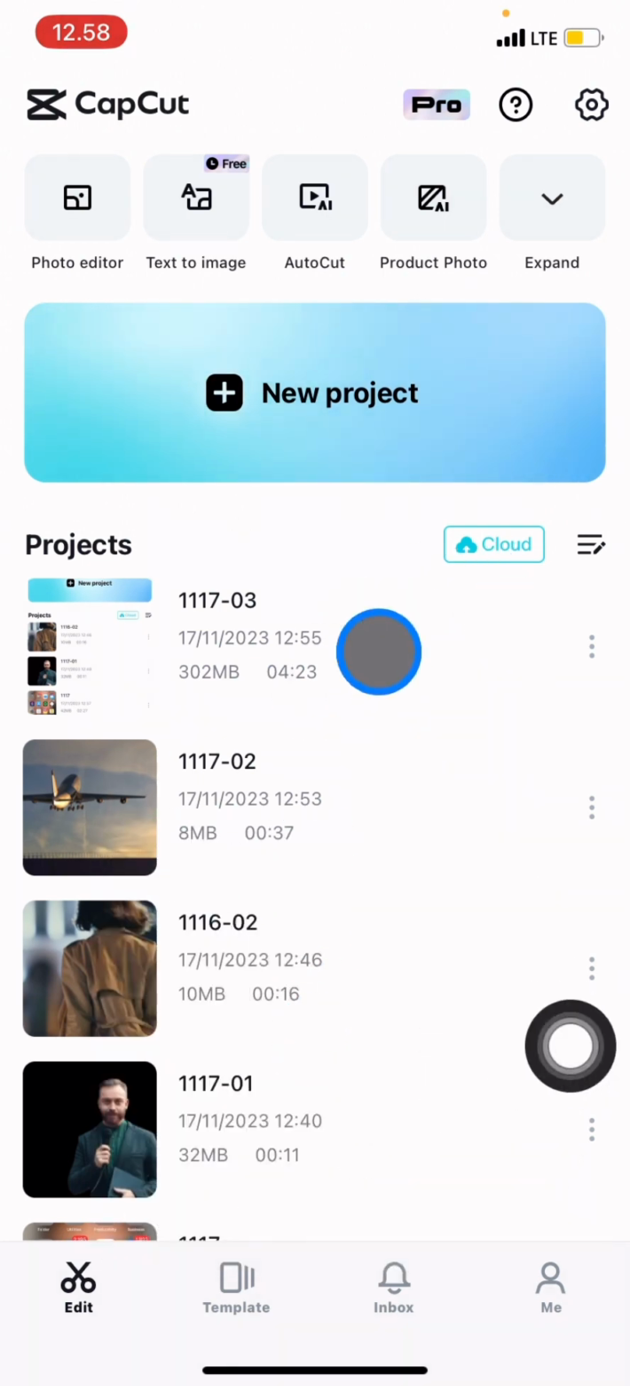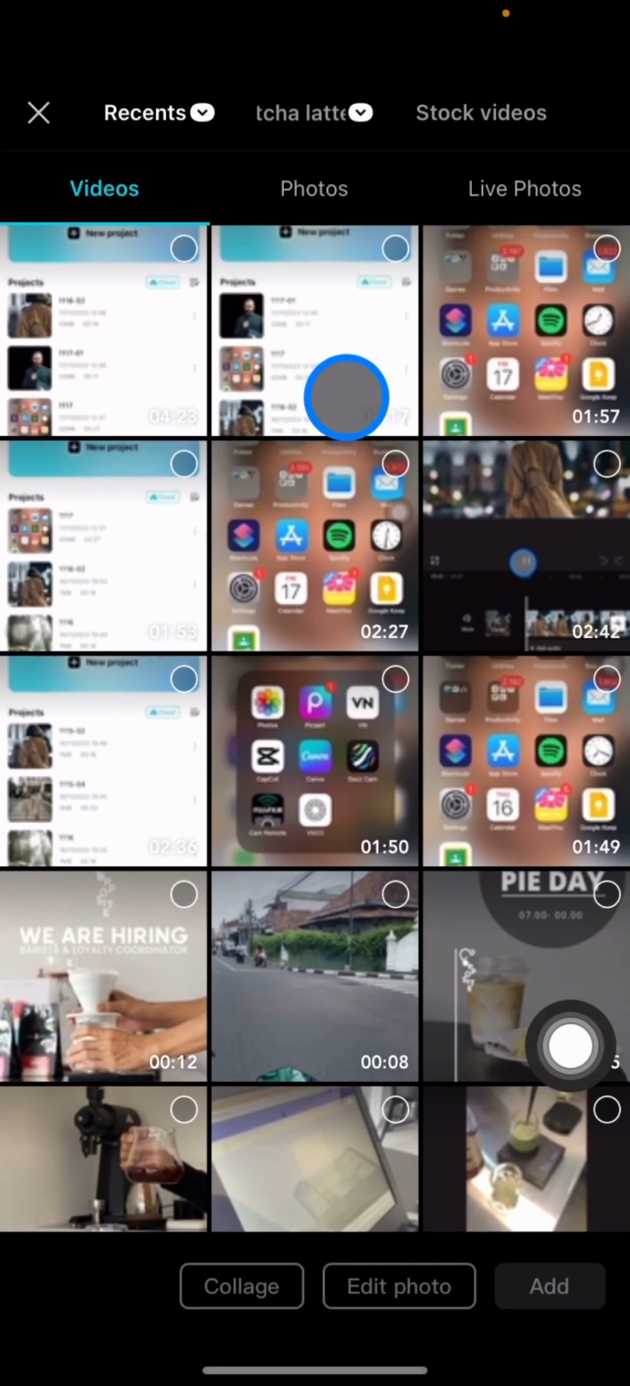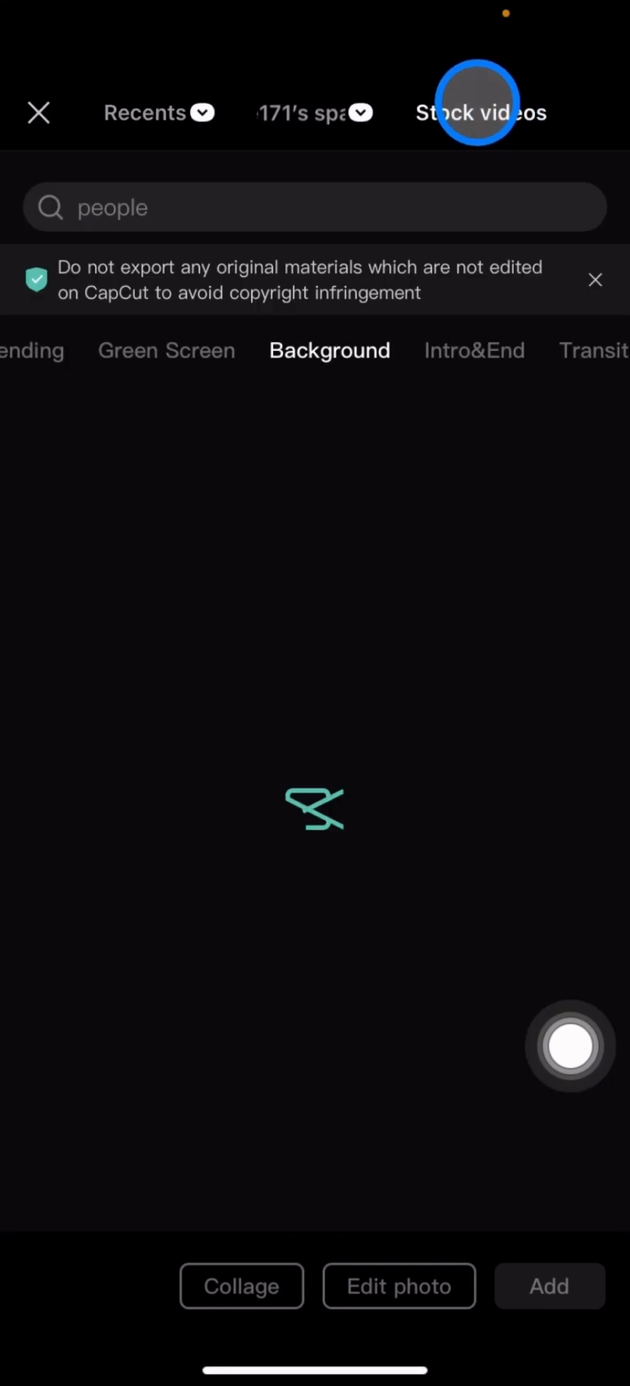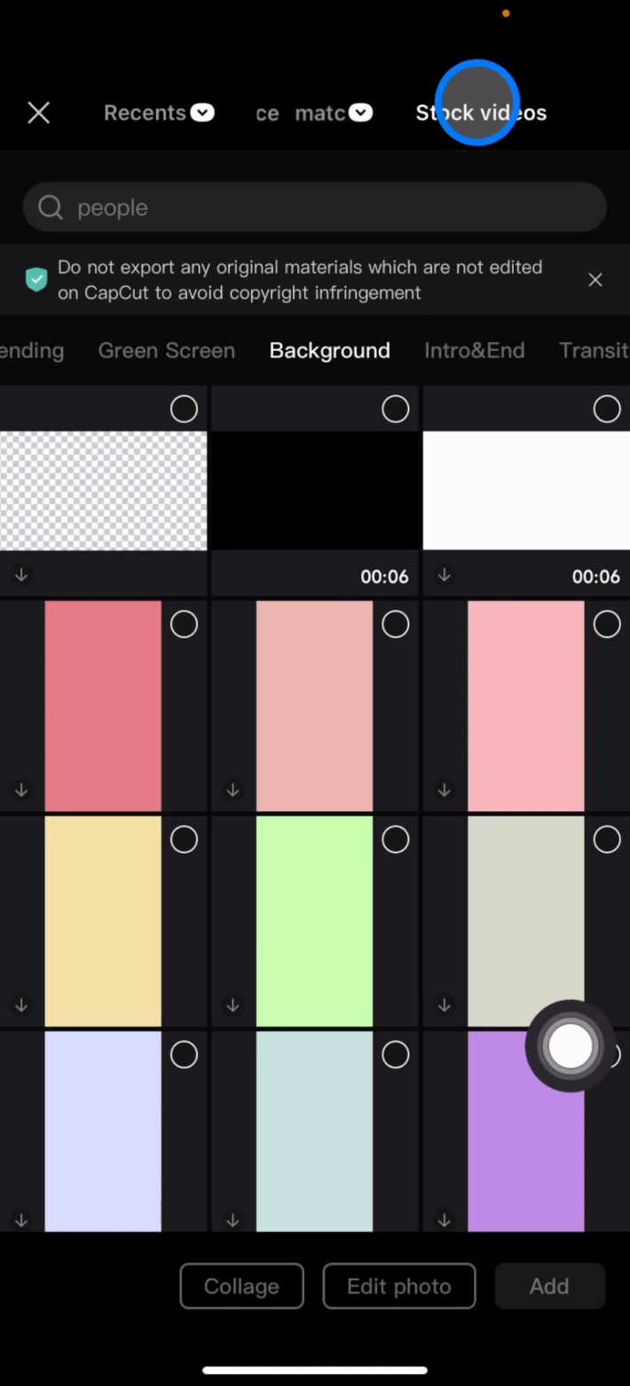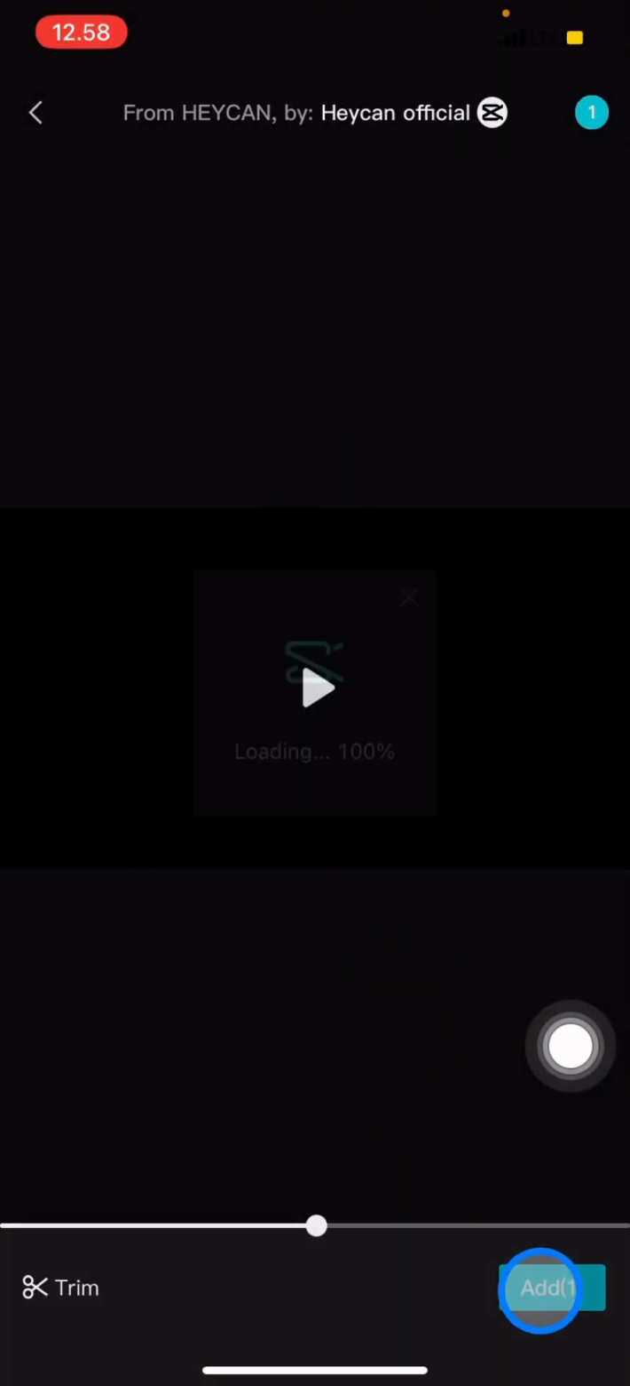So the first thing you have to do is open the CapCut application, and after you open it, you just need to click New Project. After that, I suggest you go into the stock videos. In the stock videos, you just need to find a background. You can use a black background or a green screen too, it's up to you, but I would like to go with the black background.